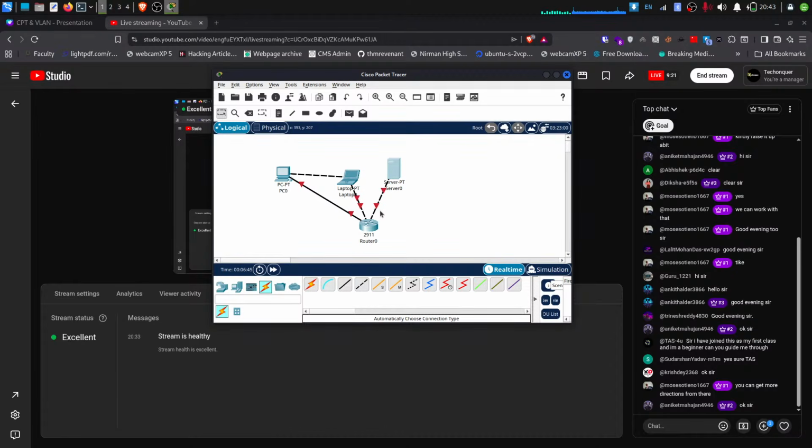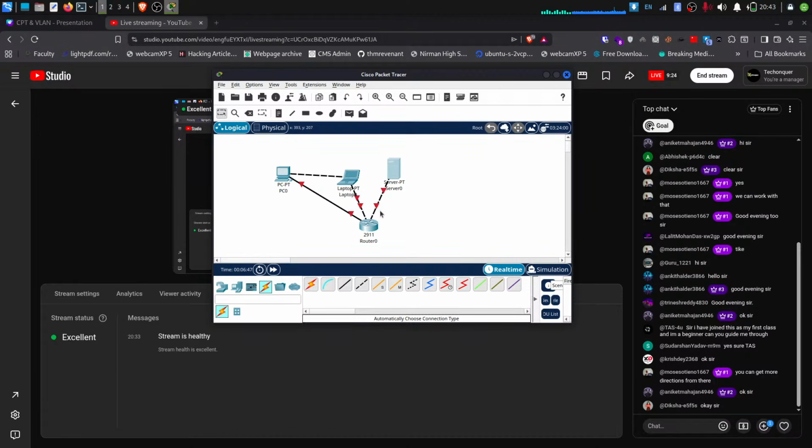And now there's a thing that says for different devices we use a straight cable. For same devices there's a cable called crossover, and if you are not sure, then simply use the auto, the automatically choose connection type. So this is how we can simply connect the devices, as you guys have seen.